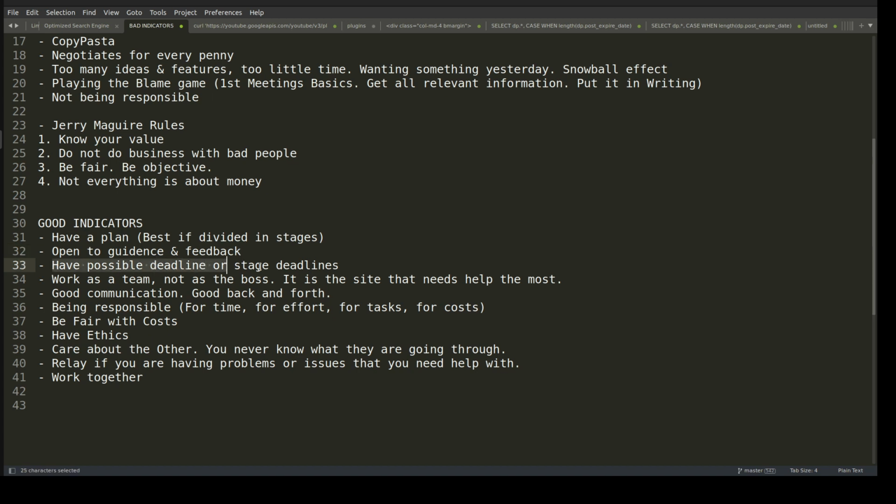Have possible deadlines or stage deadlines. It helps if a developer knows that. Hey, do you have a deadline? Hey, you're adding too many things to the process. Can we divide that into stages, and each stage has a deadline? Of course, deadlines could be moved again because of things that happen on the site, things that were not analyzed because the developers could not analyze them at that moment, since things needed to be developed first to see how the functionality starts to come together. Okay, that's normal.